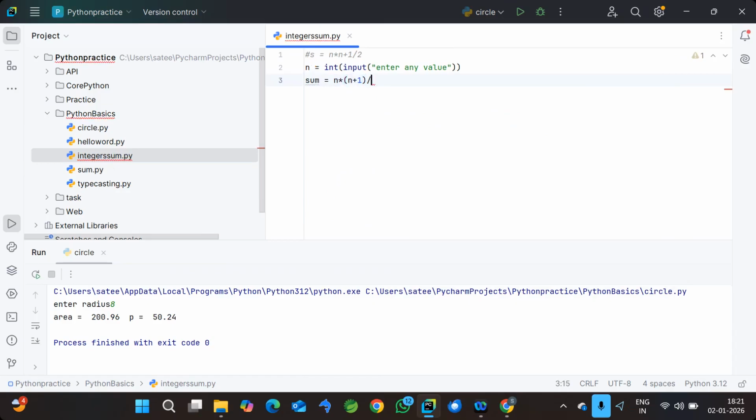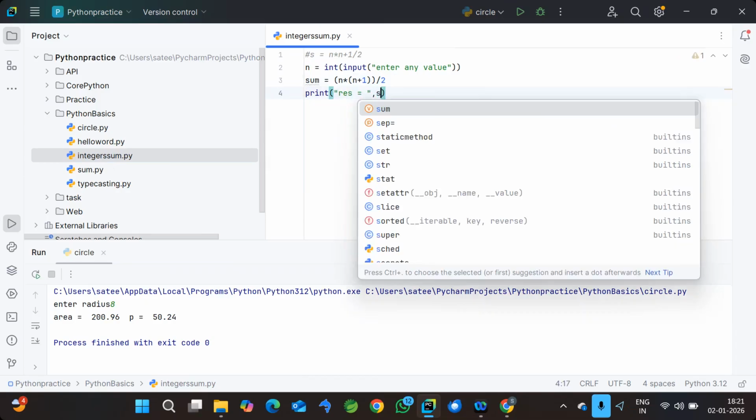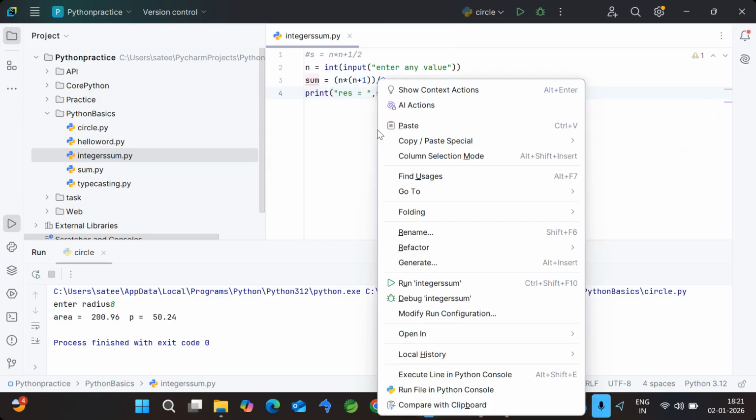Similarly, here I'm writing by 2. So here also, to make it applicable by 2 for the entire value, you should give proper brackets. Okay. Now finally print the result. So let's take result equal to comma sum. So now I'm running this program.